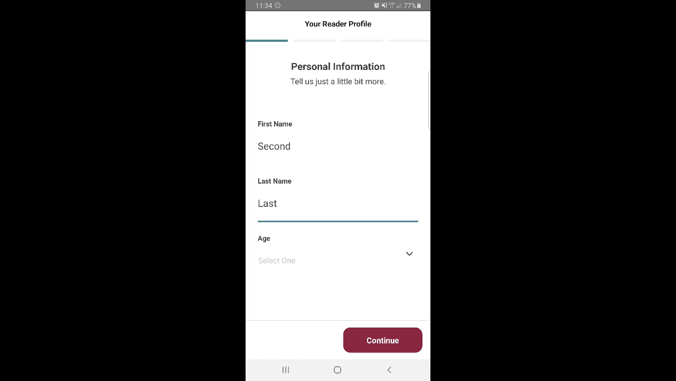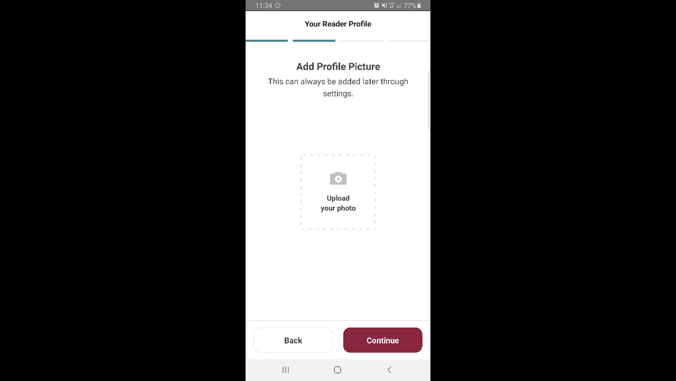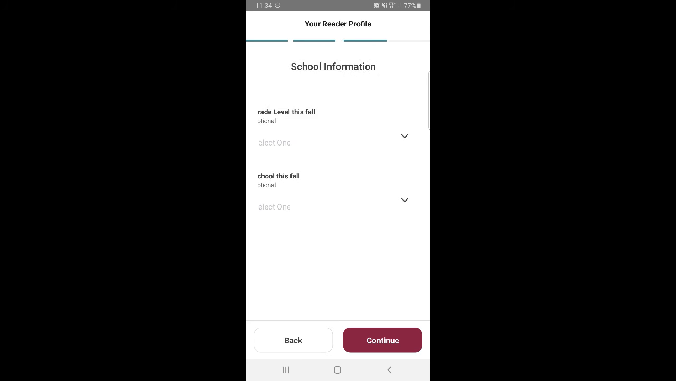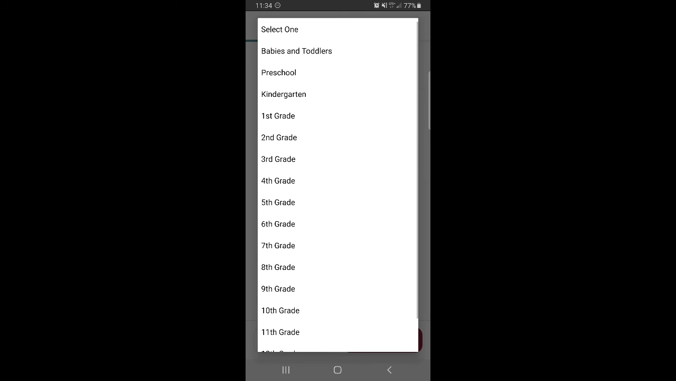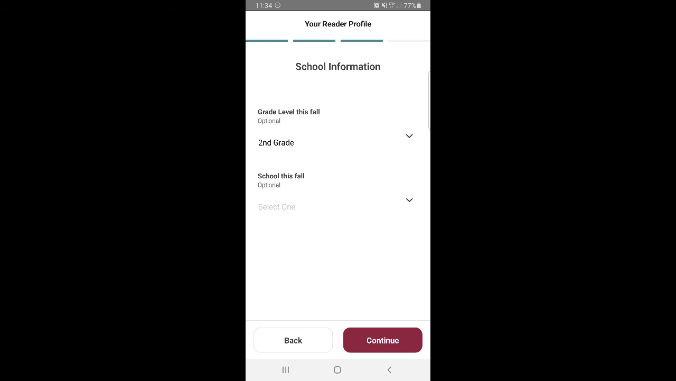Enter the child's first and last name and age. Add a profile picture if you'd like, or you can skip this step. Finish their profile by choosing their grade and school. If signing up in the summer, enter the grade and school they will be going into for the fall.